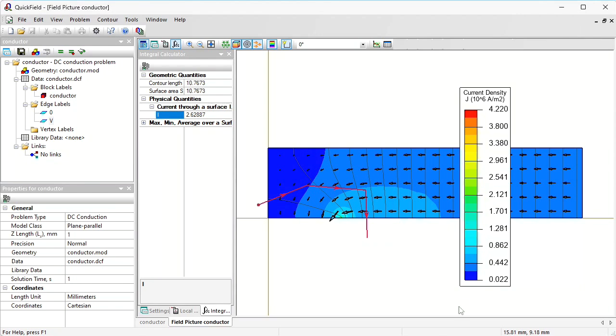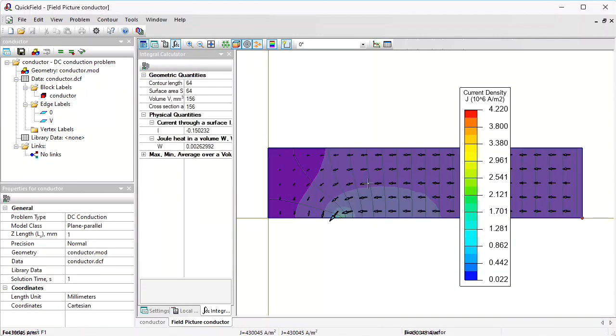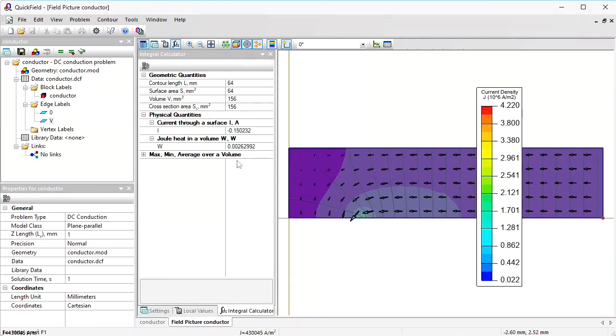Okay, what else can we calculate here? I can use the contour tool to select the entire plate, and for this plate I can calculate the joule heating. That's the value. So this way you can use QuickField simulation software to perform virtual experiments.